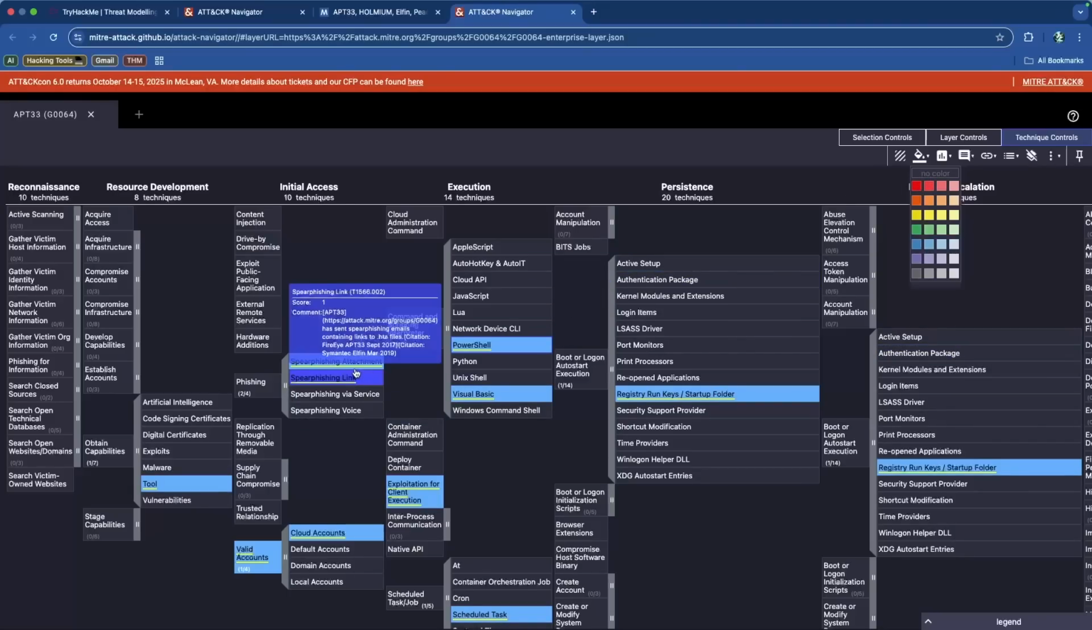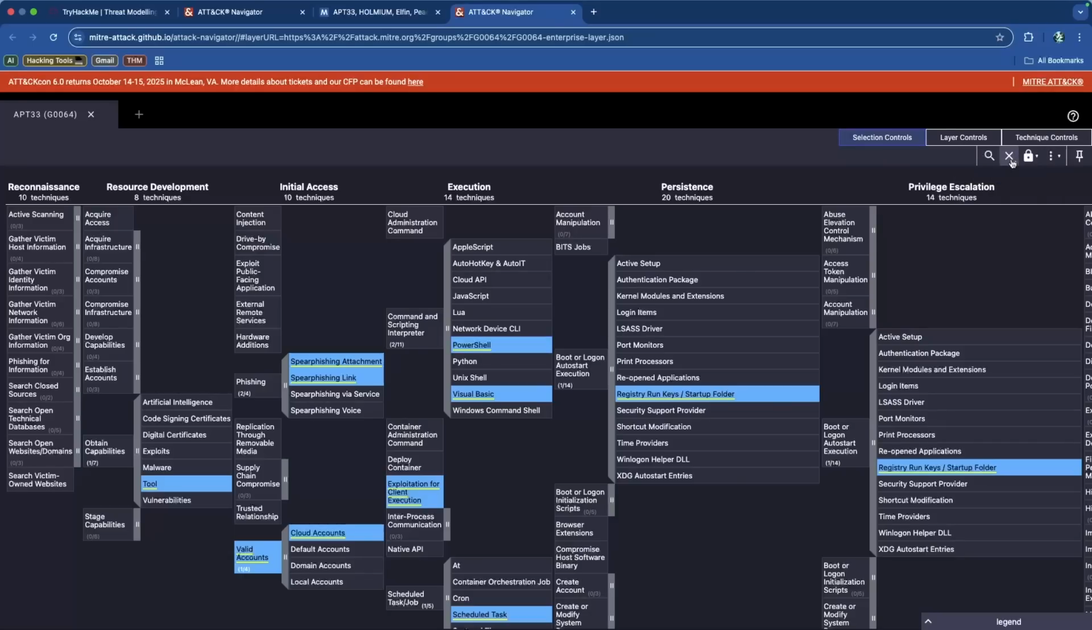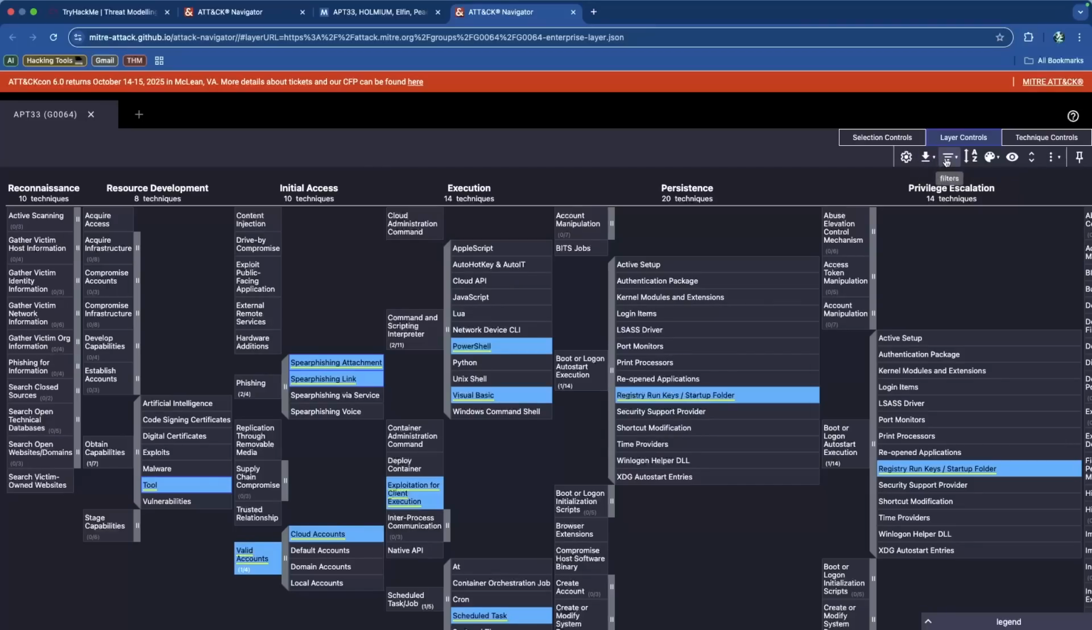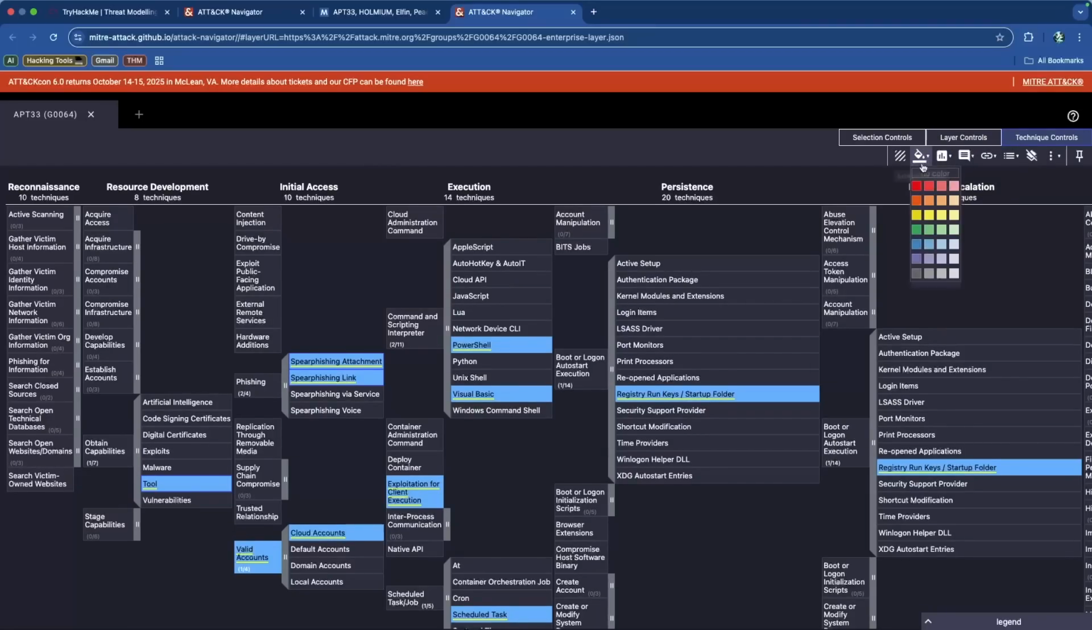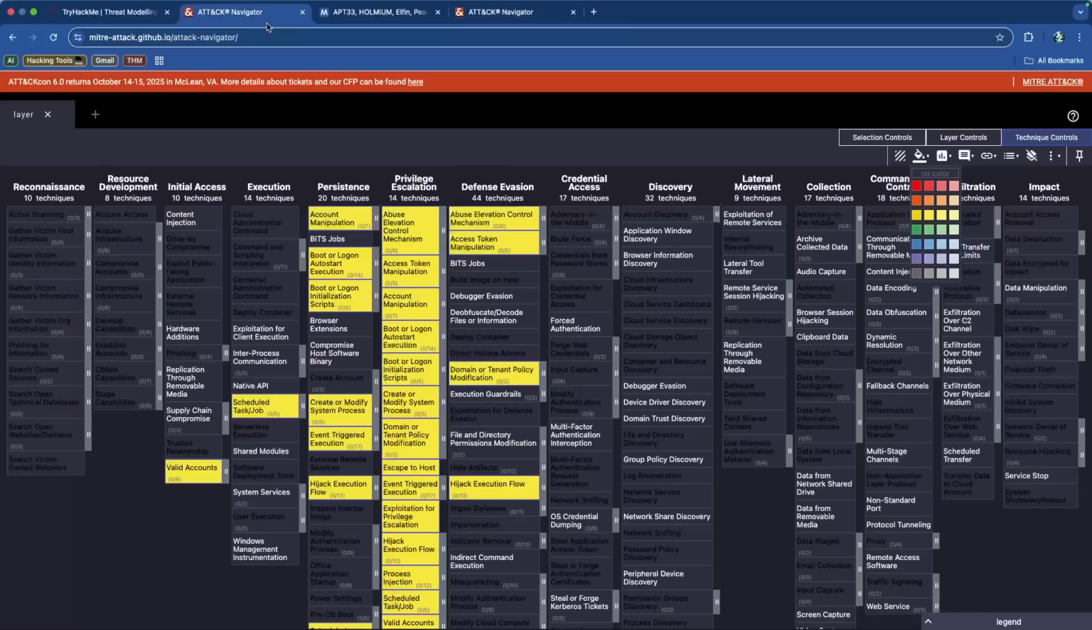So let me see if I can deselect all of these things. So let's go to selection control, make sure nothing is selected, and then select these three, let's say, and then we'll go to layer controls, or technique controls, and then we'll go ahead and highlight them. Okay, there you go, that worked. So I had to make sure that I deselected them. But again, grouping, right? You can color code things and you can group them.